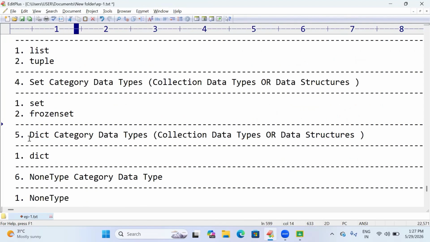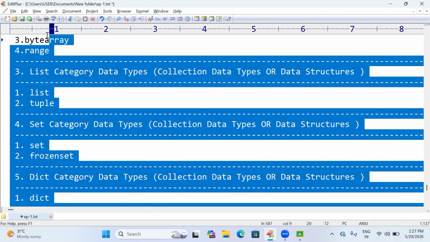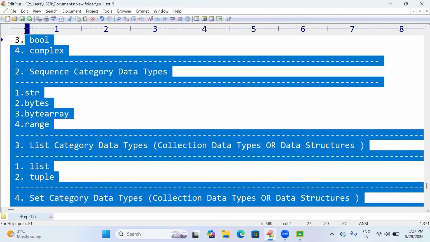In the next category, we have dict category data types. This is also called collection data types or data structures. In dict category data types, we have the dict type. The last category is NoneType category data types. In this, we have NoneType. Like this, we have 14 data types that are classified into 6 categories.